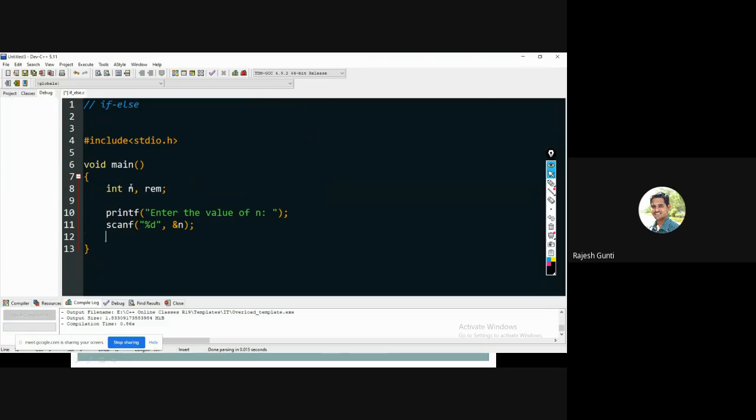So when the input is over, now I'll calculate the value for remainder. So how to calculate remainder? Remainder is equal to n modular 2. I'll divide the number by 2, and I'm considering the remainder of that division. And remember, both the operands n and 2 have to be integers when you are writing a modular division operation.